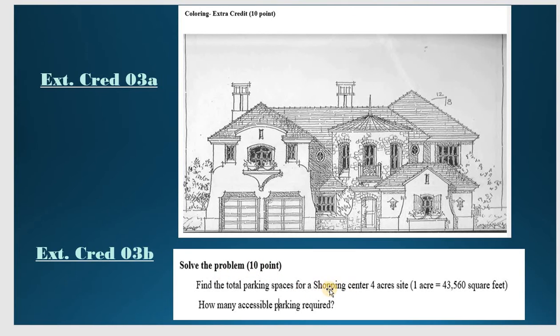Remember this one, I gave you the shopping center on 4 acres. 1 acre equals 43,560 square feet. So if you have 4 acres, you need to multiply by 4 if you want to calculate the total area. The way to solve the problem, I have the example for you, so just go with that.